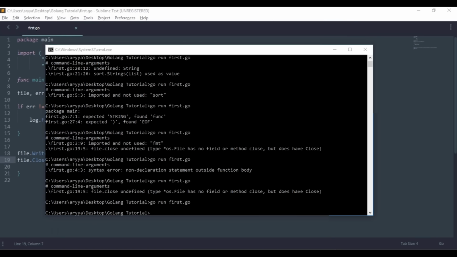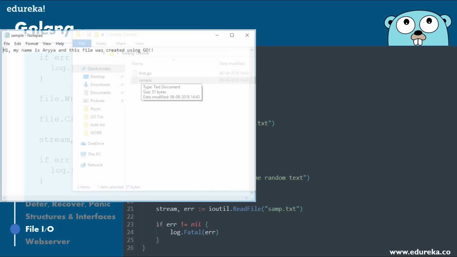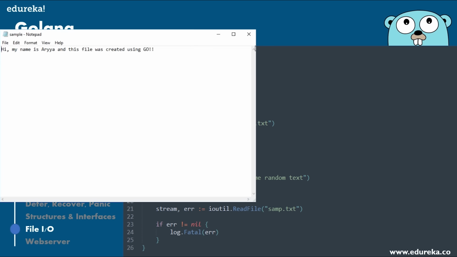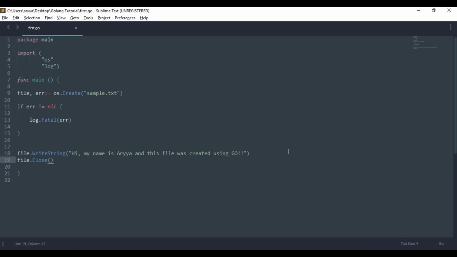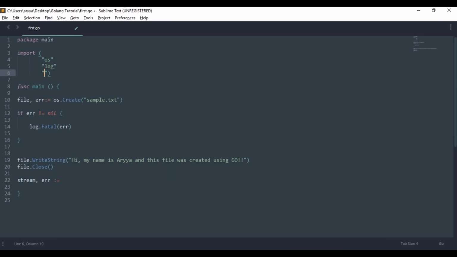So this should have created a sample text. As you guys can see, hi, my name is Arya, and this file was created using Go. Now you can also display this file as a stream. So let's try and open this file. Let's create a stream first. You can also have an error. And we are going to need ioutil for this. So let's import that first.